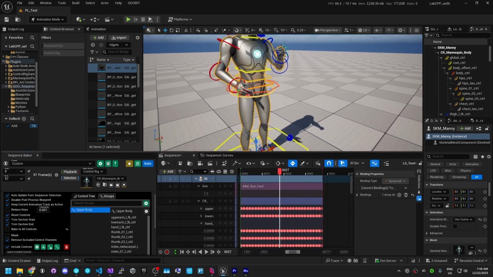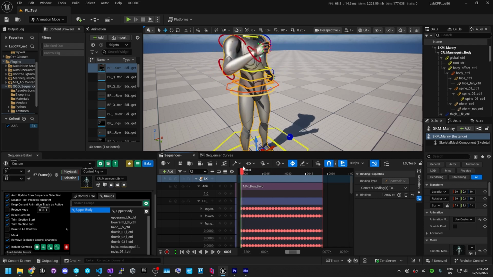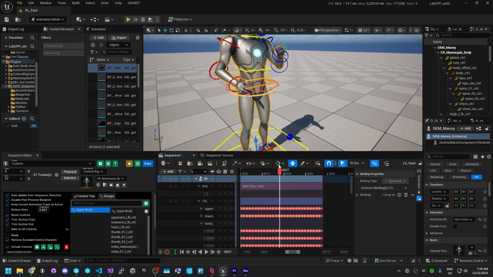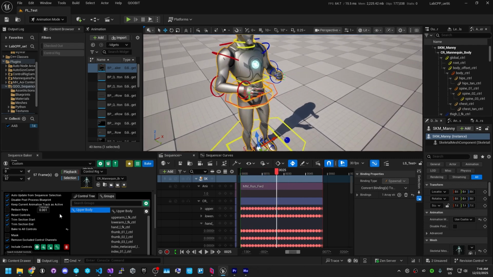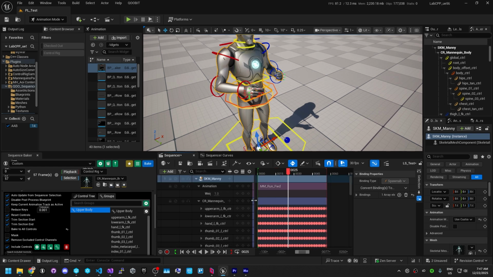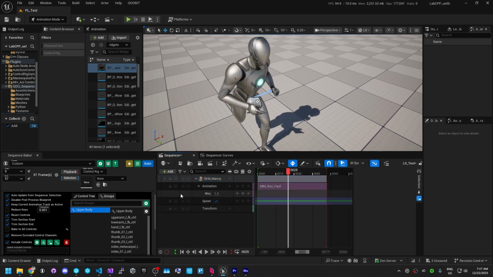The controls here are just showing the effects of only having the tracks animated on the upper body here. So note that we do have the remove excluded controls here checked off so that it is showing the default behavior with only the controls that we selected in our selection set being baked to control rig. So we're just going to quickly delete this.